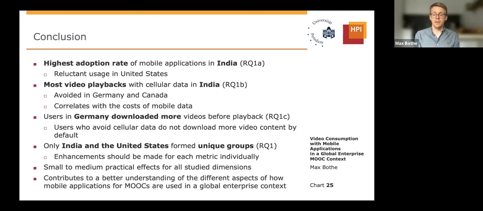For all the discussed dimensions, we were able to prove small to medium practical effect sizes, and we hope that this study contributes to a better understanding of the different aspects of how mobile applications for MOOCs are used in a global enterprise context. Thanks.